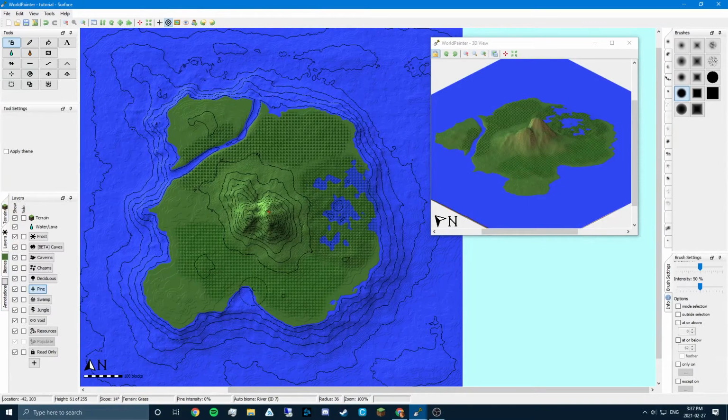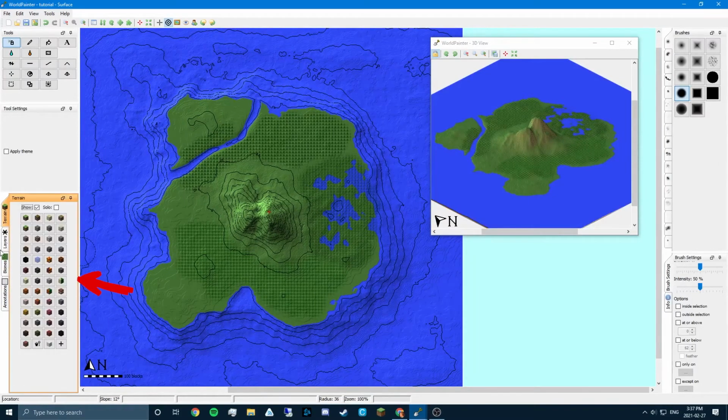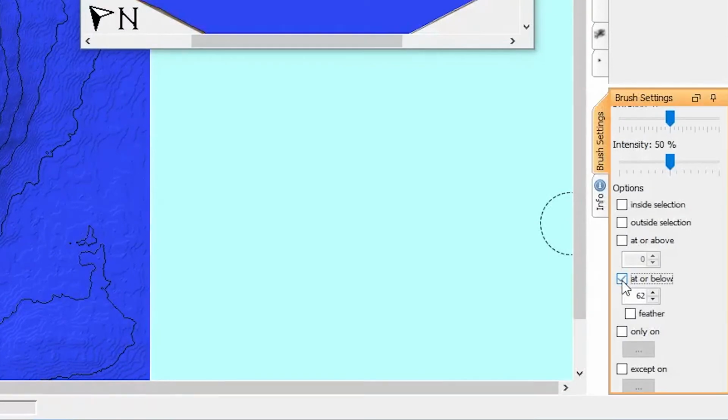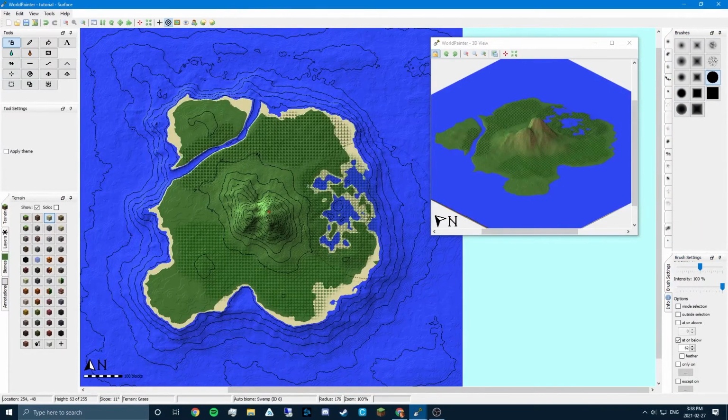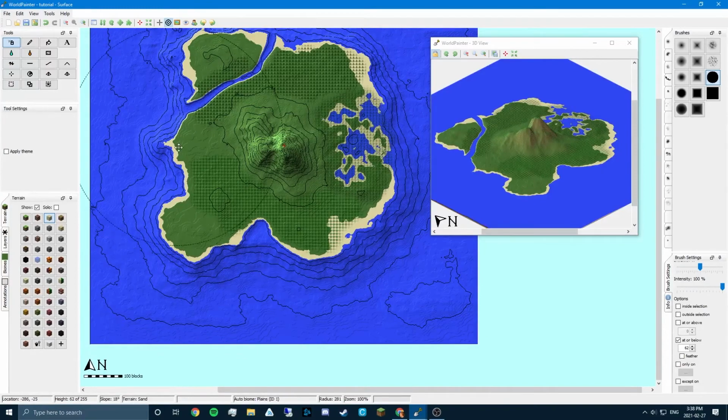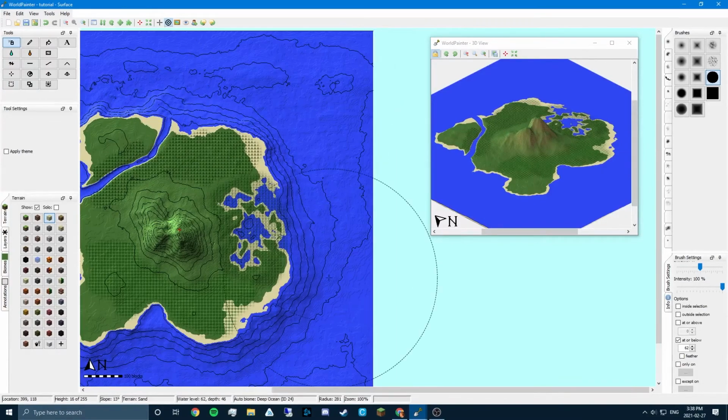Now, using the Terrain tab on the left, we're going to start painting in the beaches. To do this, you need to select at or below your water level, like we did at the beginning, which should be, again, by default, 62. Select the bare sand texture, then the hardest brush, and turn the intensity all the way up. Now, just start painting, and your beaches should start to form. Also, do this over the ocean floor if you want your oceans to be covered in sand.